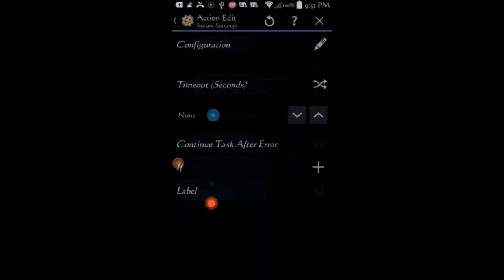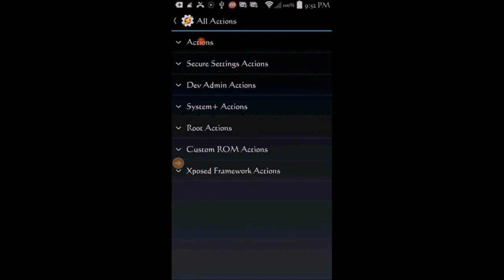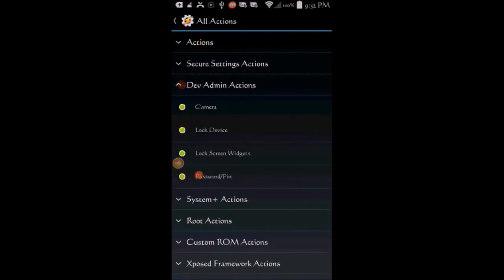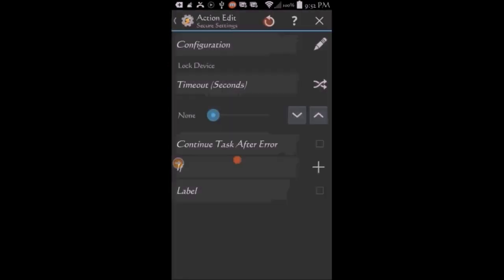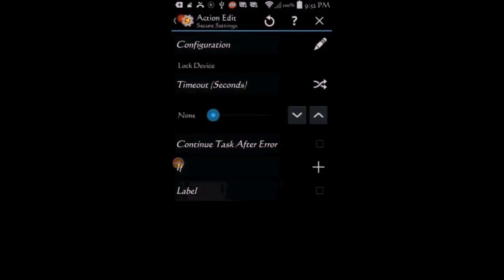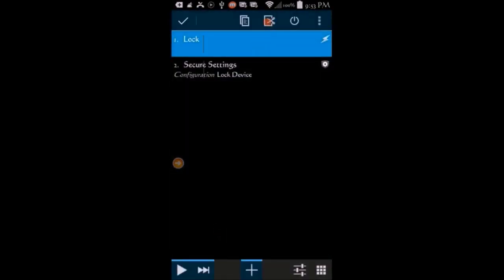Click the edit icon. Select dev admin actions. Then select lock device. Make sure that the device admin is checked. Then click the save icon. Click the back arrow. You only need one of those actions. I just wanted to show you that it can be done in different ways, so please delete one of them. I am keeping the secure setting action. Click the back arrow.